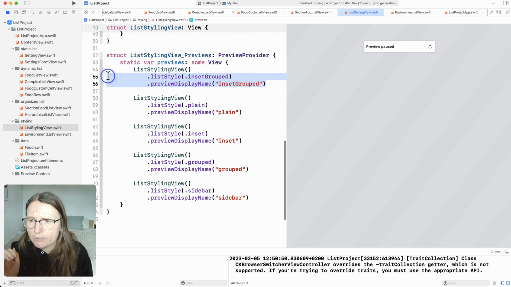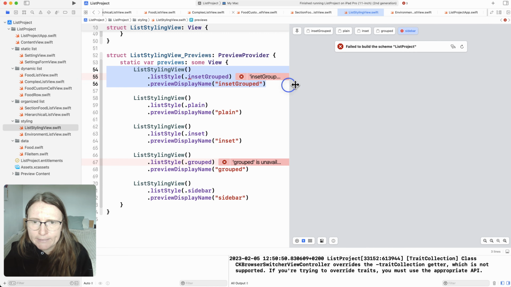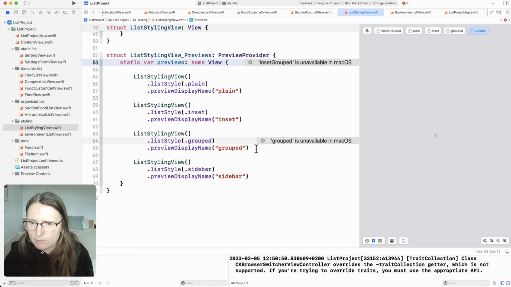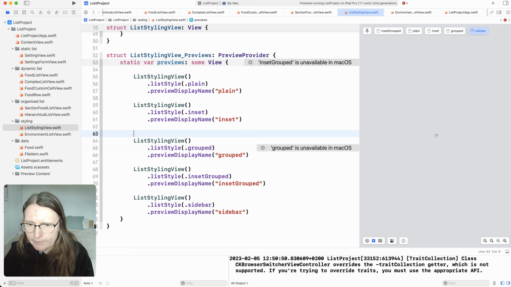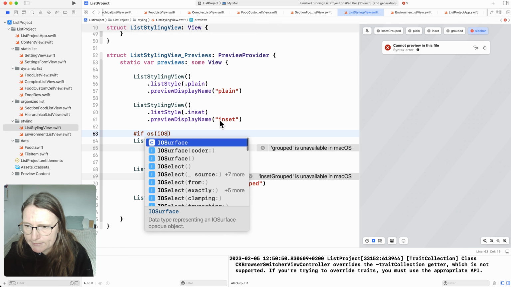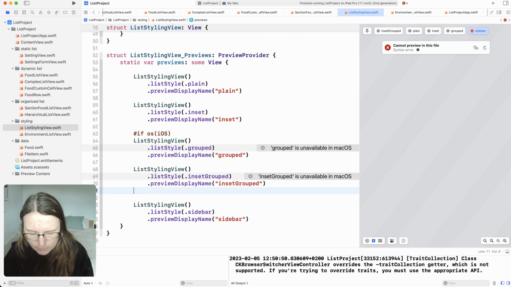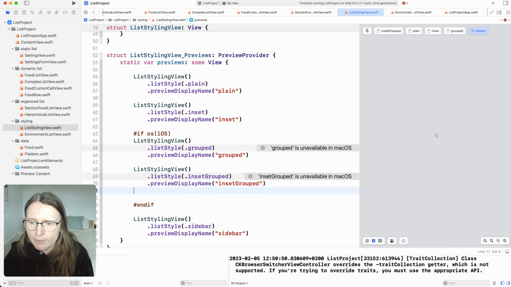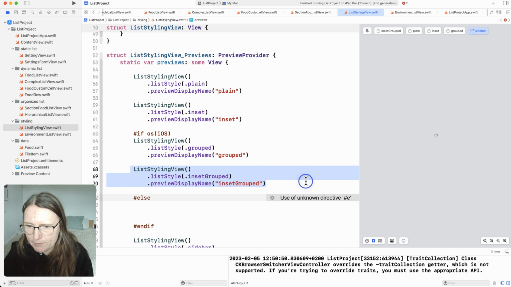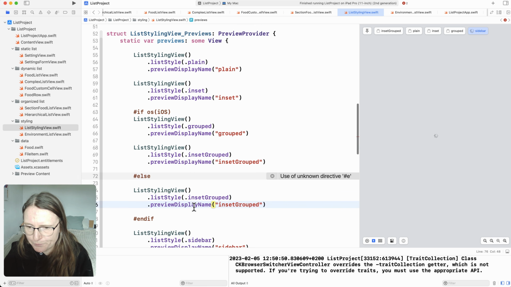And now I need to actually change the... And now it's giving me an error because grouped and inset group doesn't exist. Just going to reorder this. And add here a hashtag if iOS. Hashtag end if. You can also add an else if. Else. This is then the macOS version.